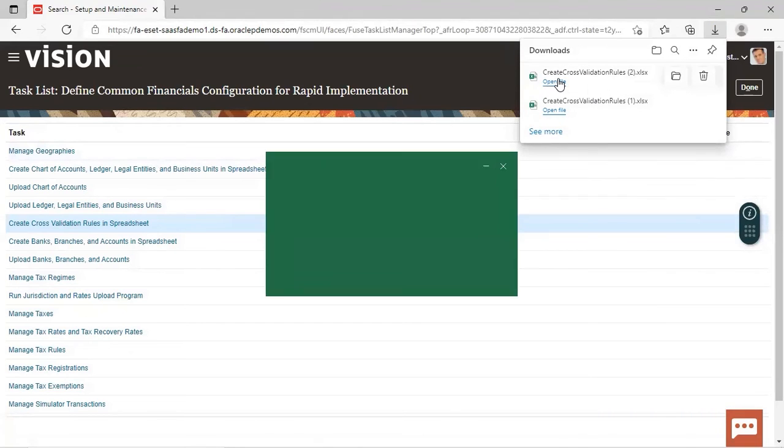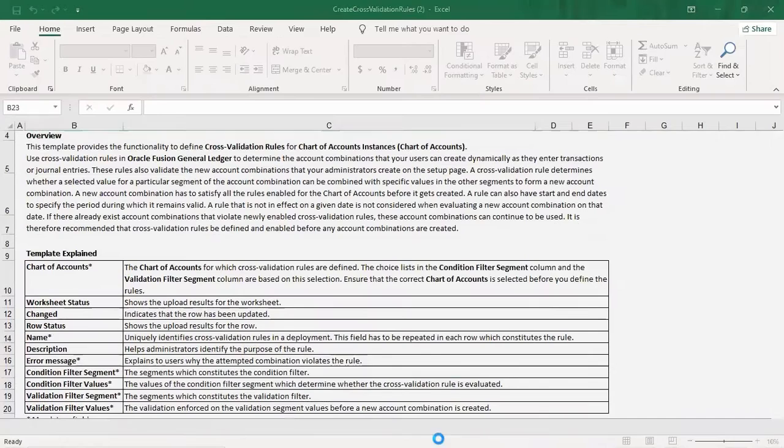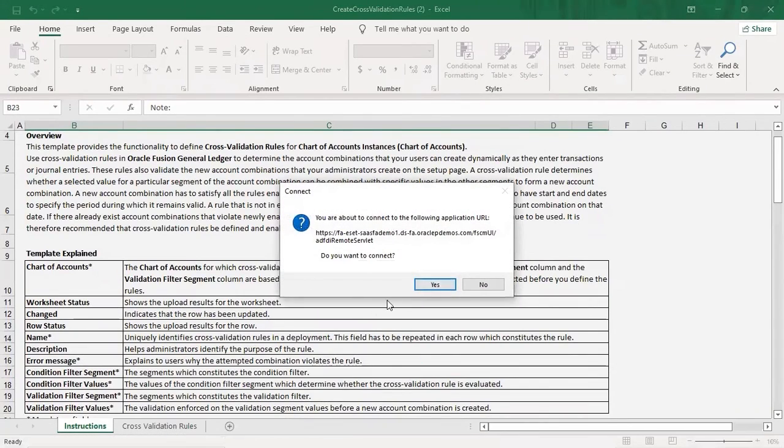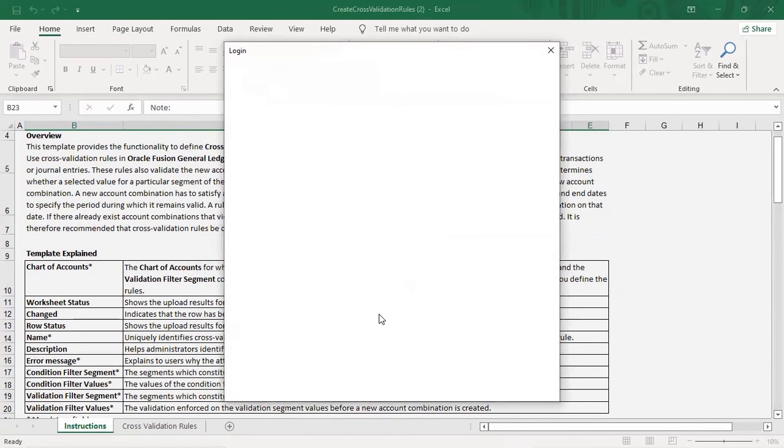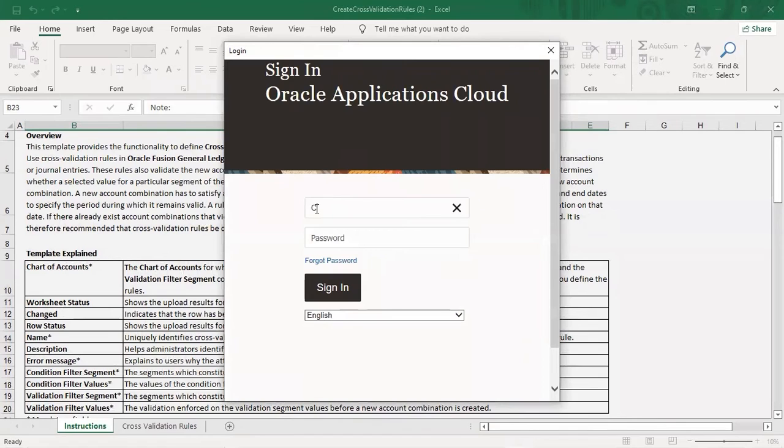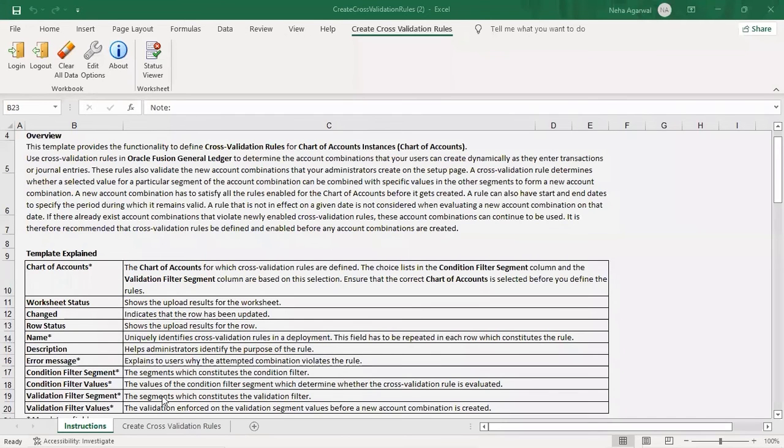So we can open this file. We'll enable editing. So they will ask you, do you want to connect? Say yes, and enter the credentials over here. I'll quickly enter the credentials. So we have logged into the worksheet where we have to create the cross-validation rule. So you can read the guidelines to understand how we create the cross-validation rule in the worksheet.